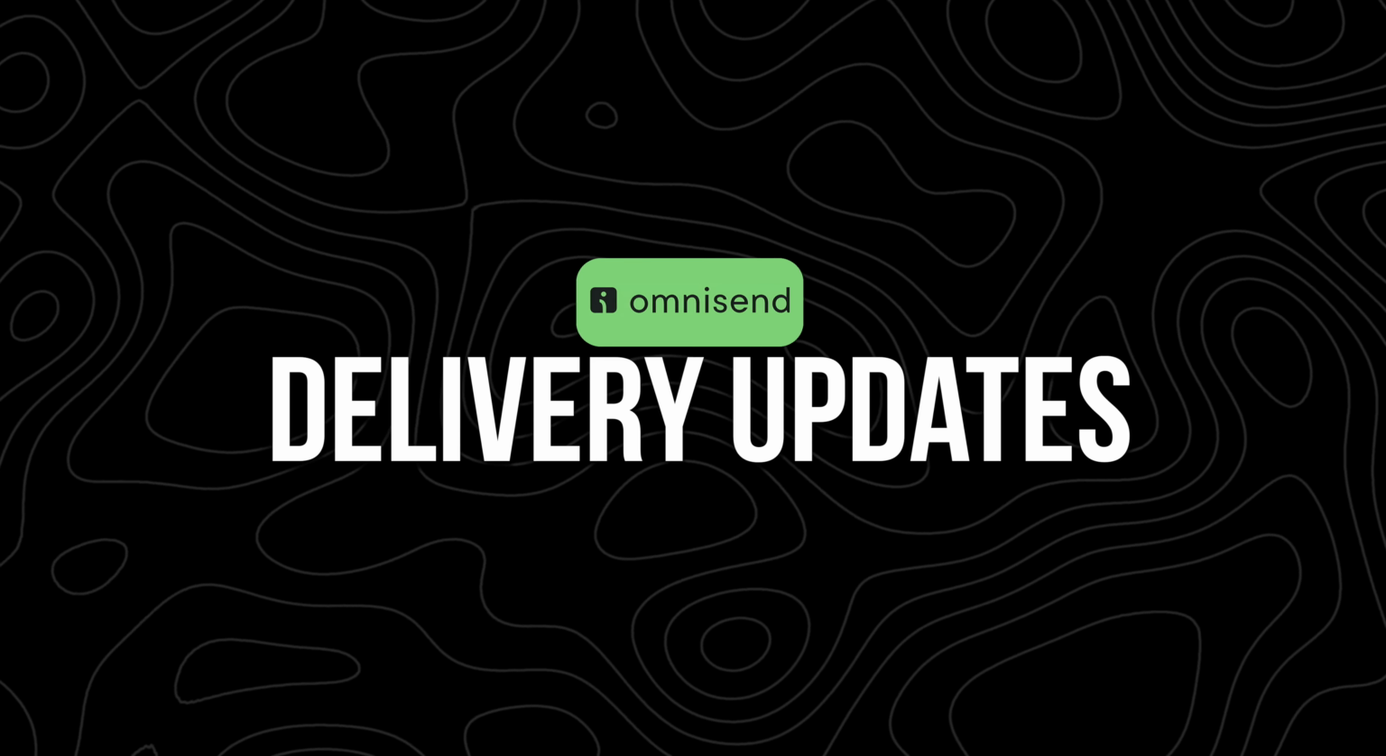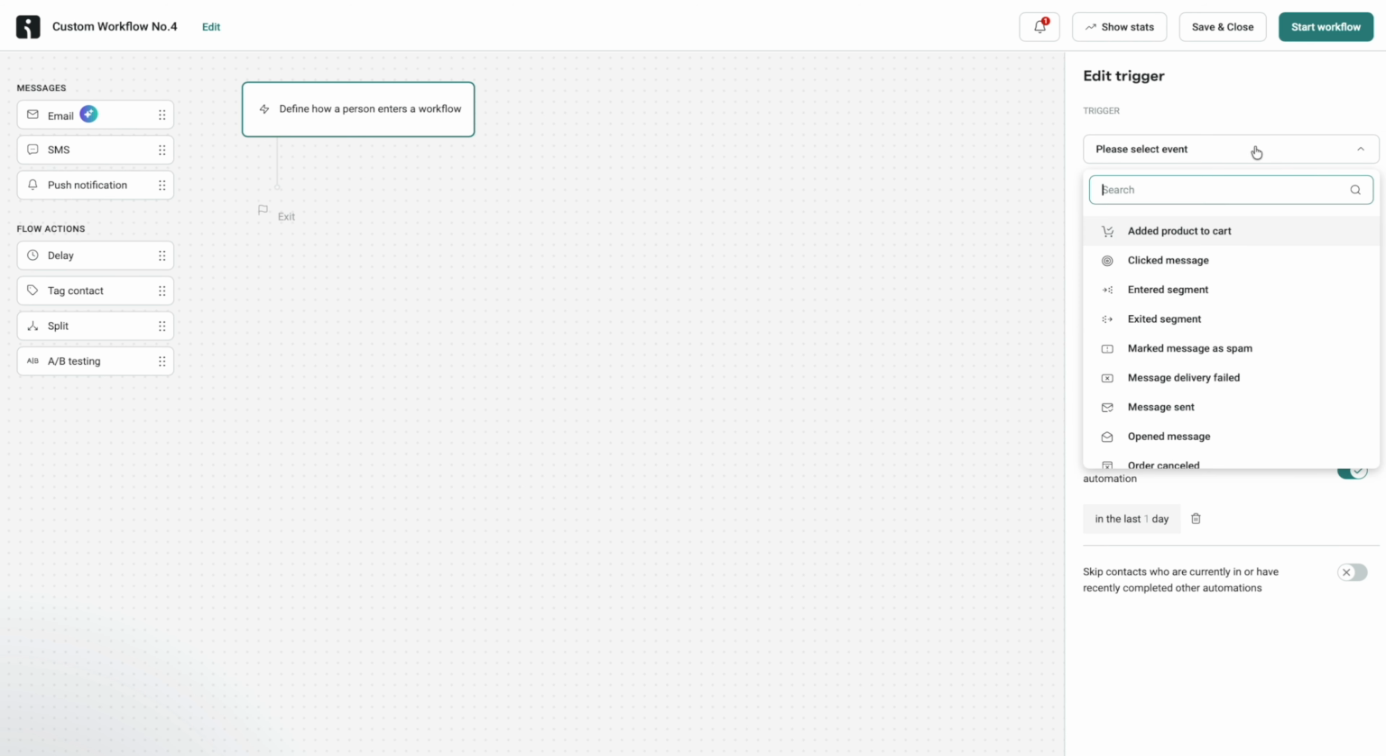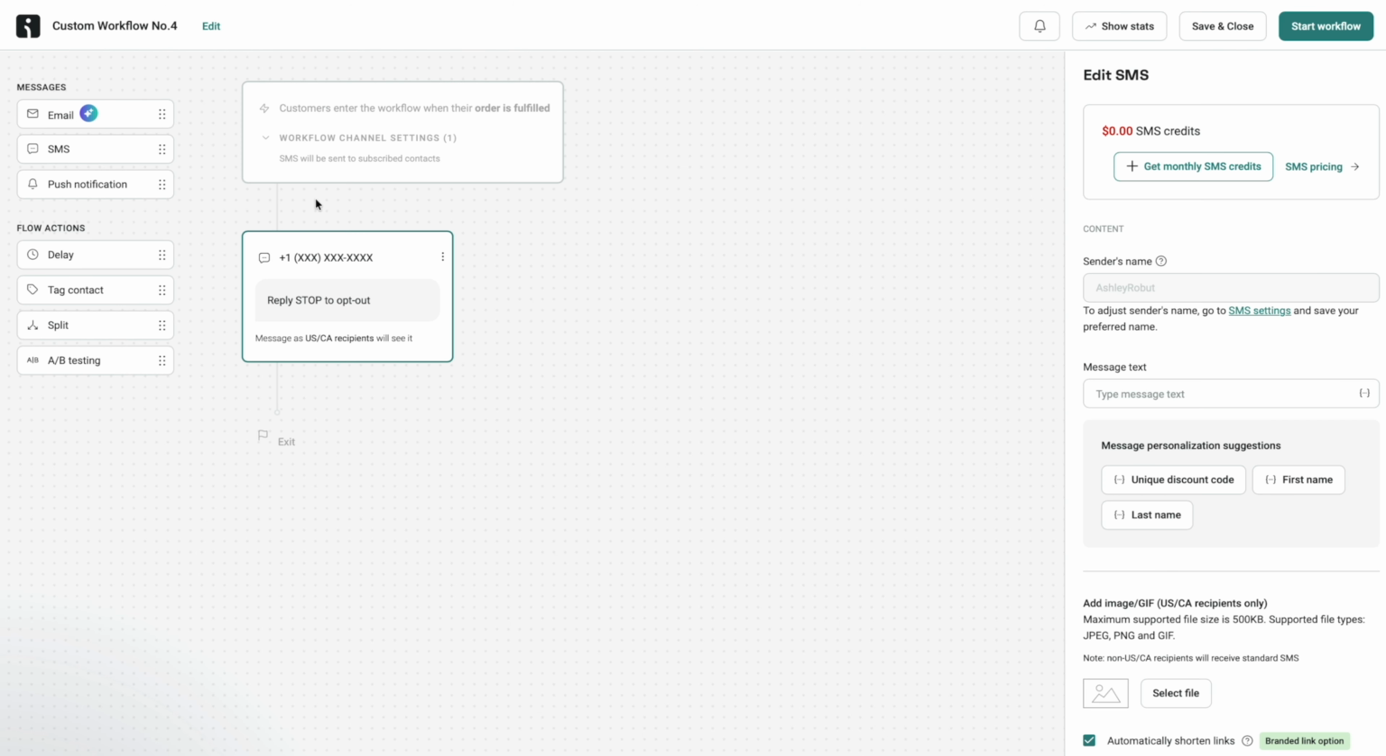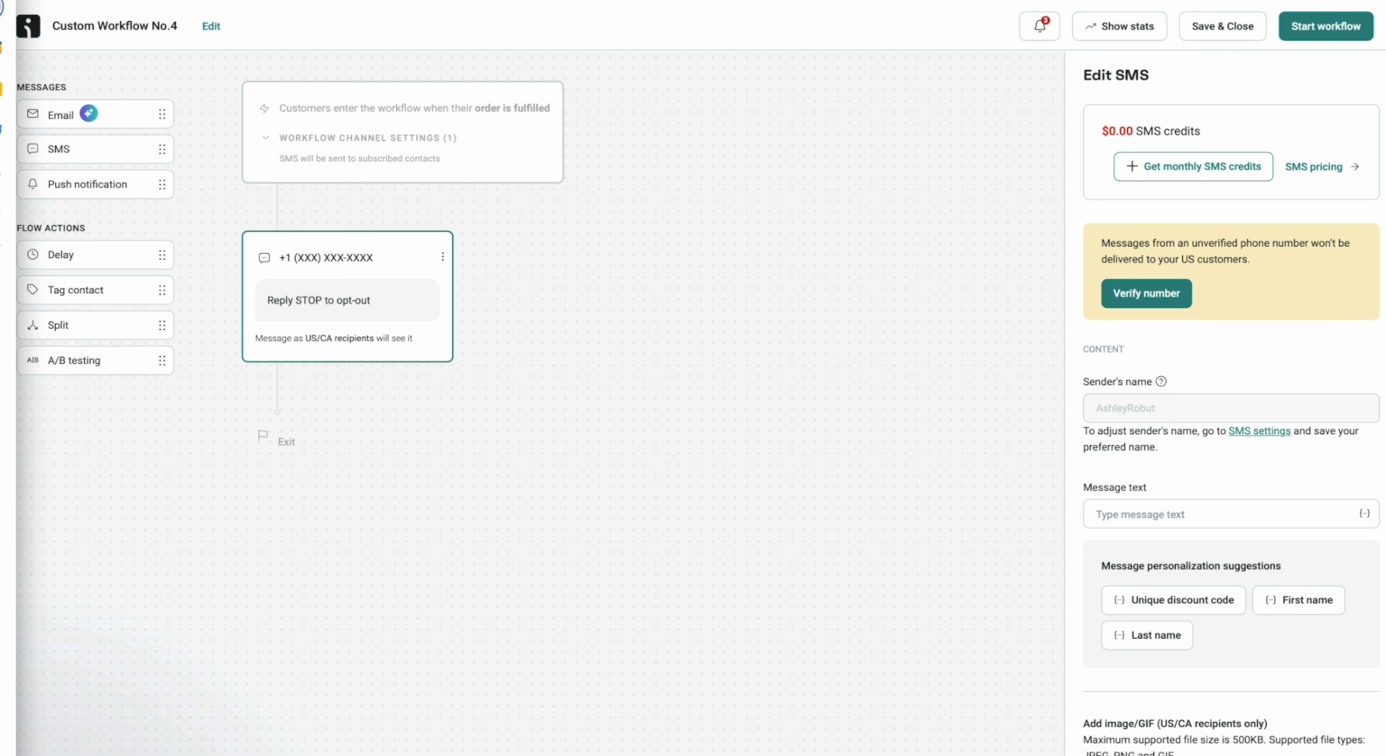Now, they also have delivery updates. Customers do want peace of mind after they buy something. Of course, we all do. SMS delivery updates let you send a short text when an order ships, when it's out for delivery, or when it's been delivered. These aren't sales messages, they're reassurance messages that reduce support questions and build trust.